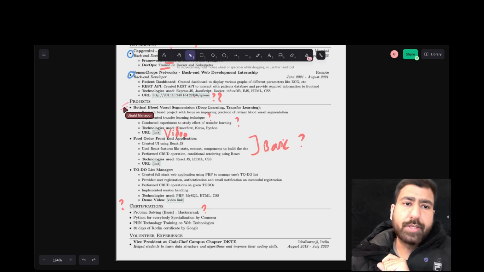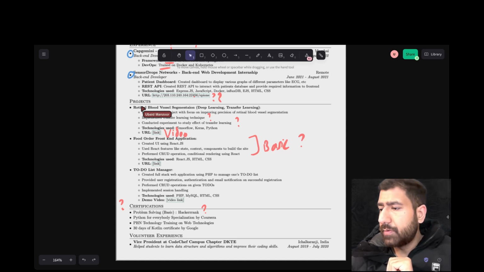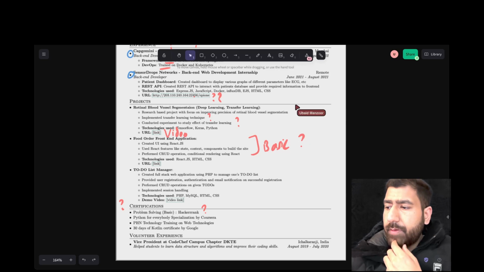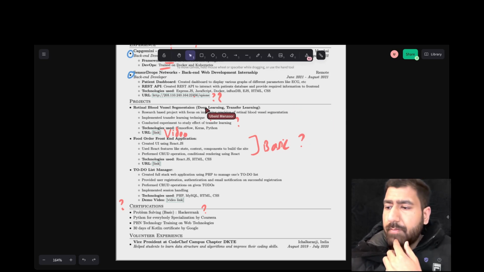Let's now start with the project section. In this, you're mentioning first retinal blood vessel segmentation, deep learning, transfer learning you've used. Okay, research-based project with focus on improving precision of retinal blood vessel segmentation. So it feels like you already have some base model, and now you're trying to improve that. You're implementing the transfer learning technique, conduct experiment to study.